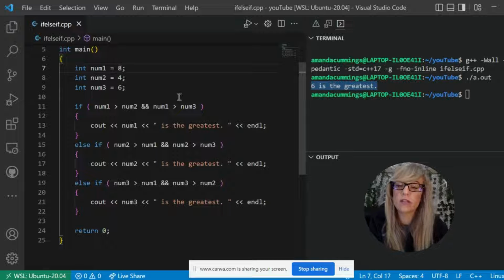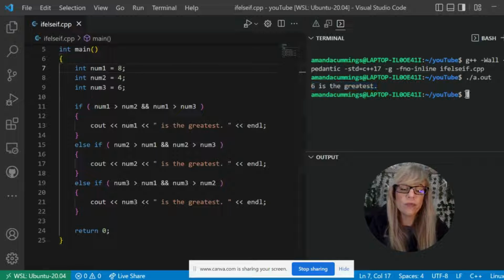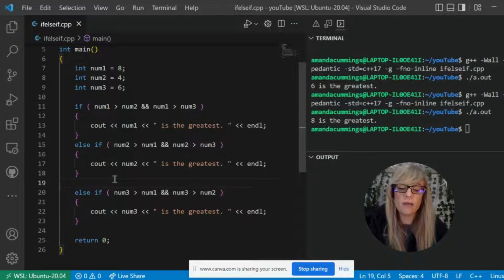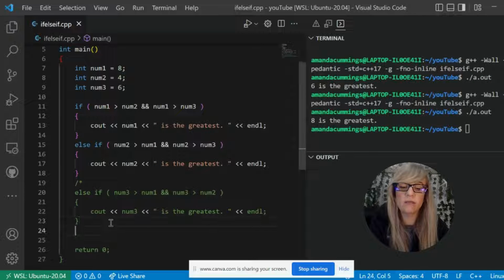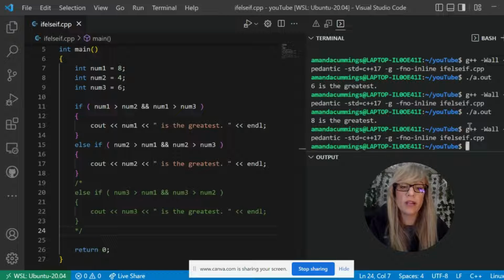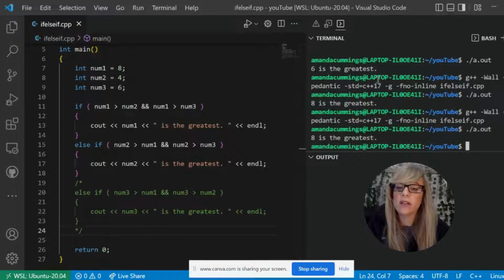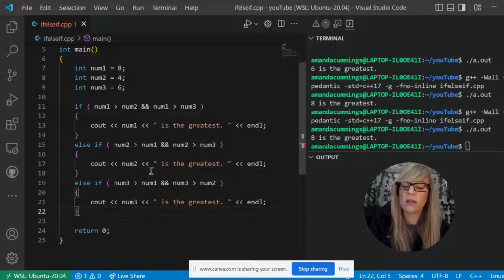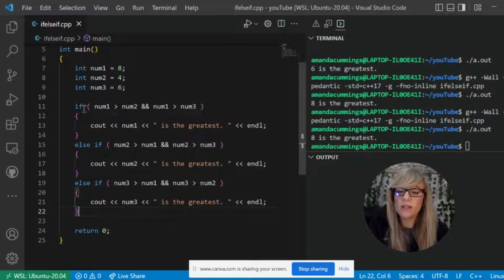So let's go ahead and change the number now and rerun the program, and now it's going to say 8 is the greatest. And say I comment this out, just so you can see that 6 is no longer the greatest number. There you go. So 8 is the greatest. 6 is no longer in that comparison, so 8 is the greatest number there. So basically, it's going to come down to this if, and then else if, and then else if again.